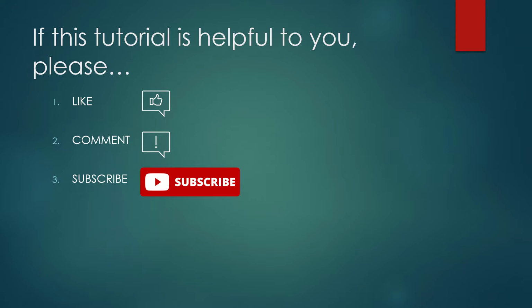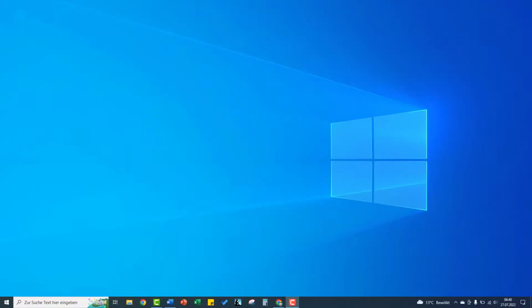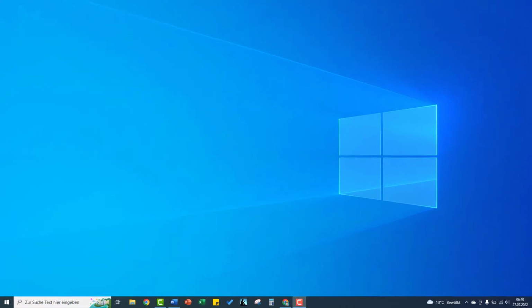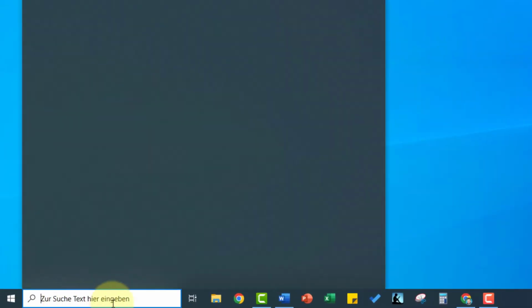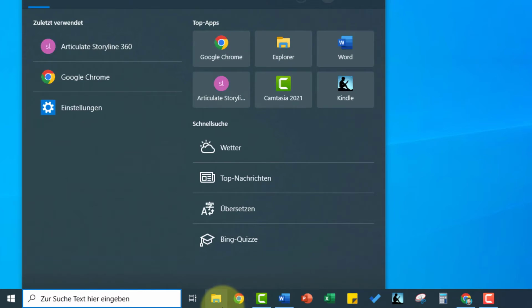Alright, let's get started. Okay, so I hope you were successful in installing Storyline. If not, I'll put a link in the description with instructions on how to do that. So, how do you start Storyline 360? One way to do it is by going to your search bar or taskbar, find Storyline and click on it.